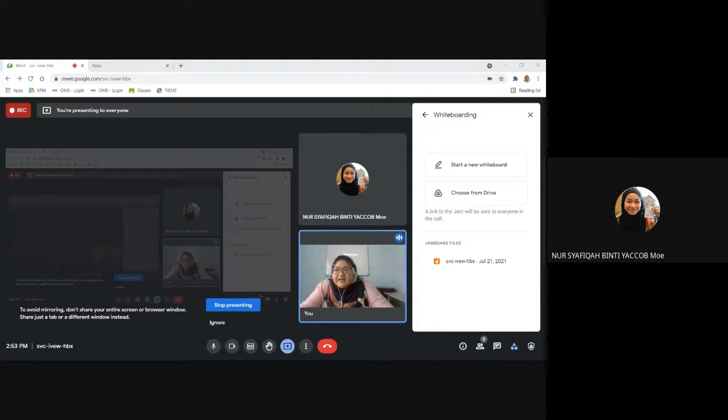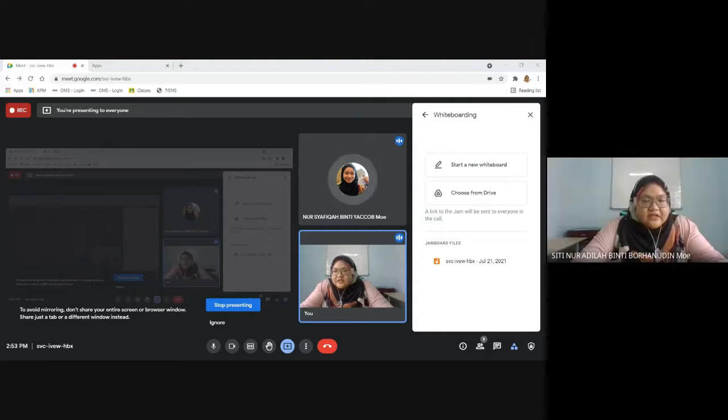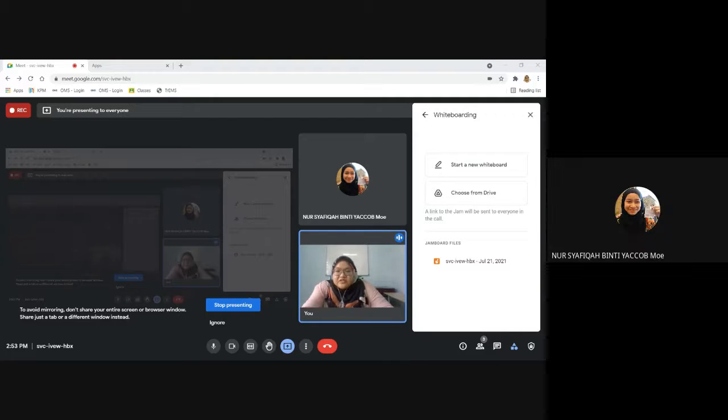Okay, and for the sticky notes, you see this button when I'm writing this, this progress bar is moving as well. Let's say I'm just writing rubbish here. It's already red.